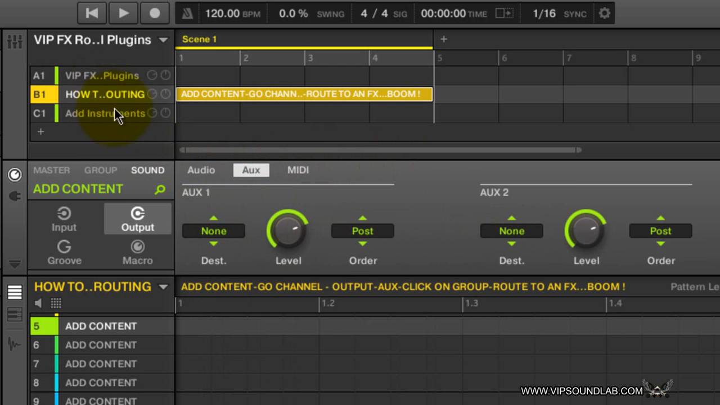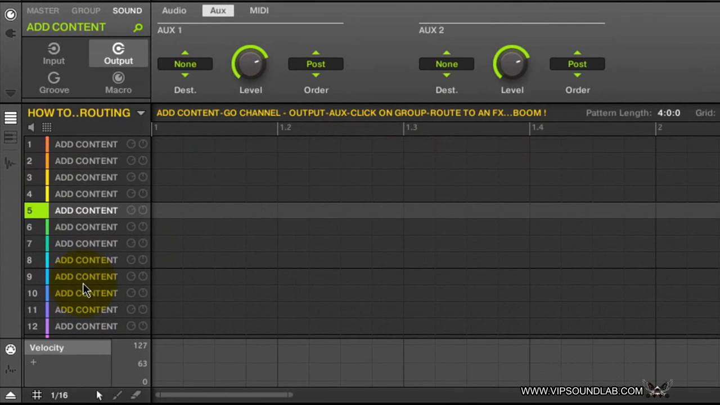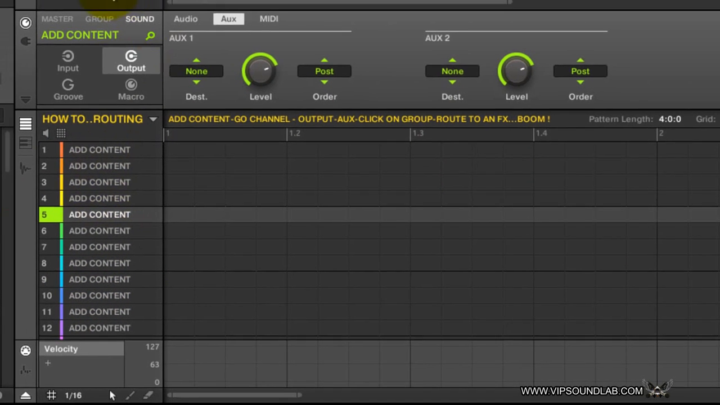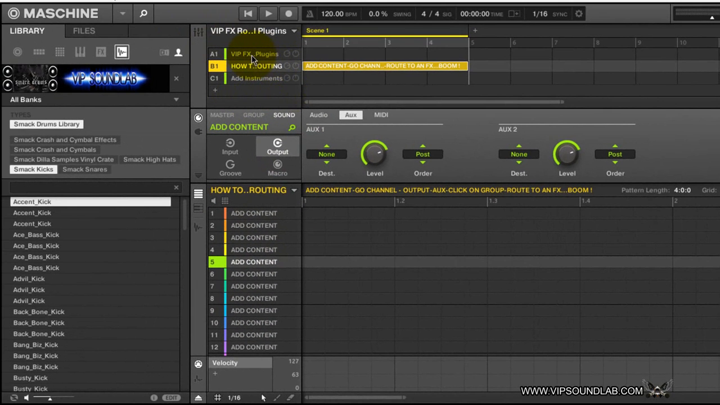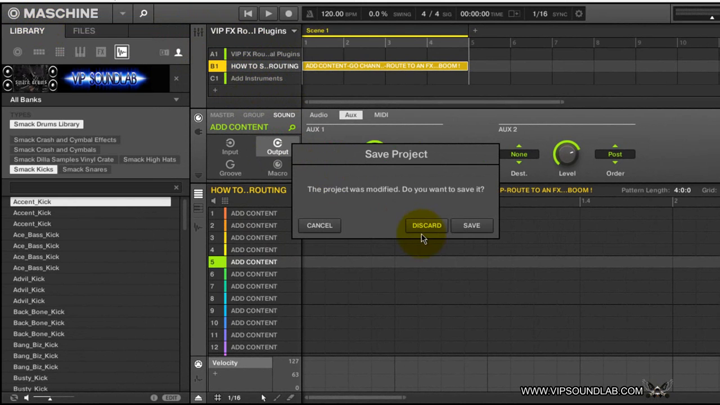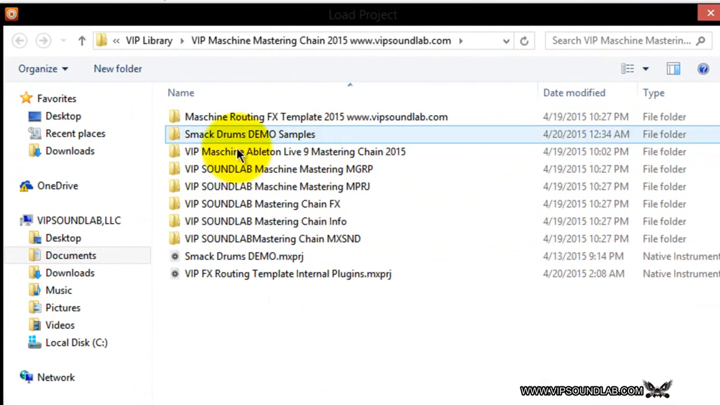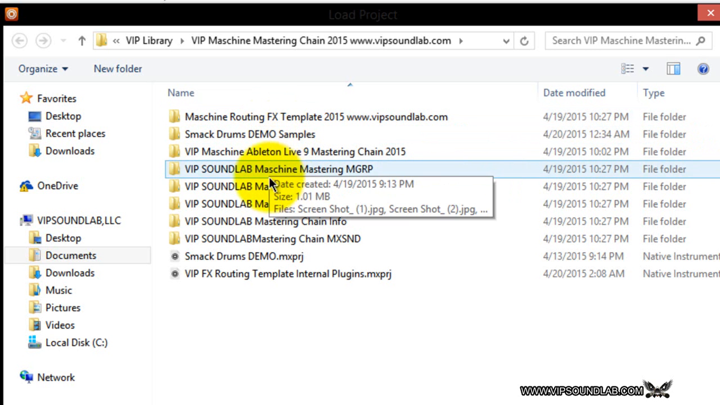Okay, so here I am on a blank group. On this group right here, it's 16 sounds. I put add content on there because this is actually from a free routing template that we have on the website. You guys can go in there and download it right now. We also have a free mastering template also. So let me take a look at that right quick. This right here is what's free on the website right now for the routing templates. I have a mastering one also.